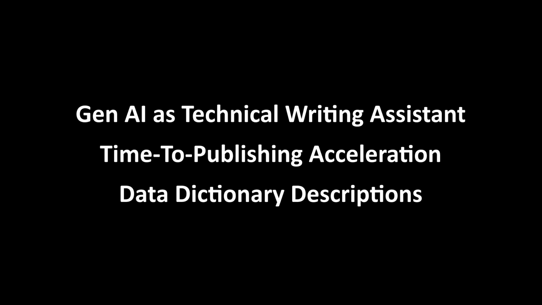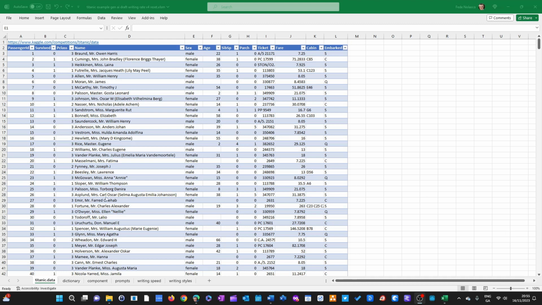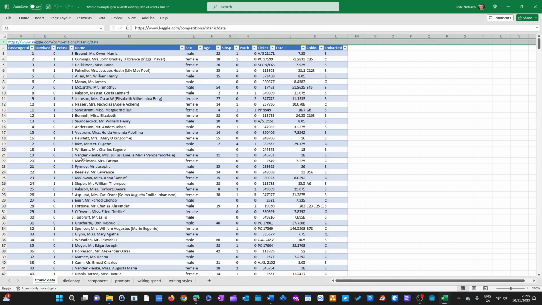In this demo, we explore the power of AI in creating accessible data dictionary descriptions using the example of the Titanic dataset from Kaggle. This instance shows how AI can facilitate the creation of accessible data dictionary descriptions more quickly. To illustrate our objective, we employ the Titanic dataset found on Kaggle.